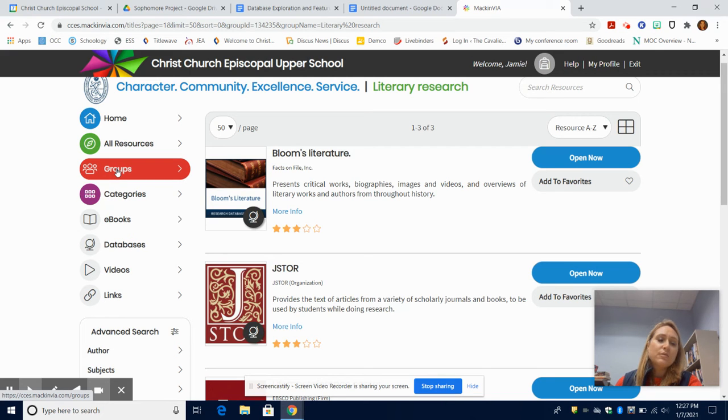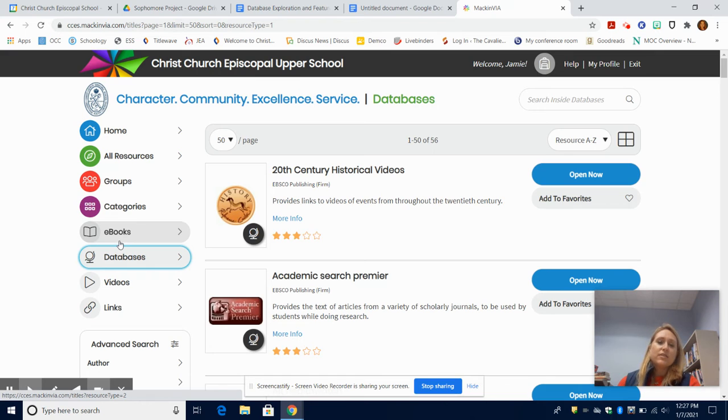The 2 other categories that you'll be using are databases and then links. What we're going to talk about in more detail in the next video is looking more in depth at some of these. You can see here there are 56 total databases, so that's a lot to get to know. A lot of them function differently from each other, and they have different features. That's what we're going to talk about.